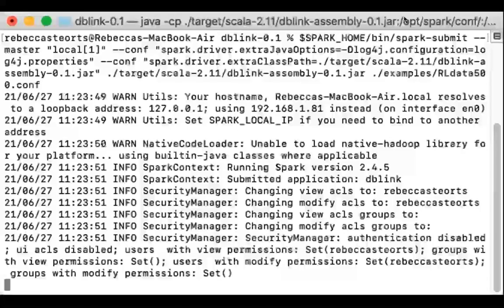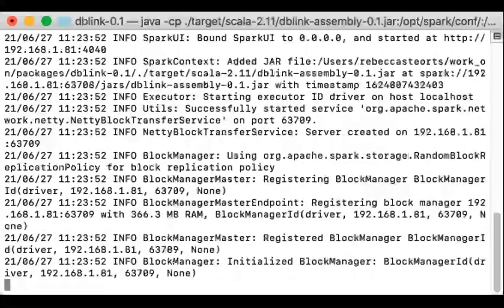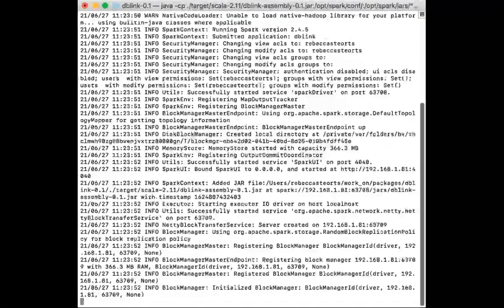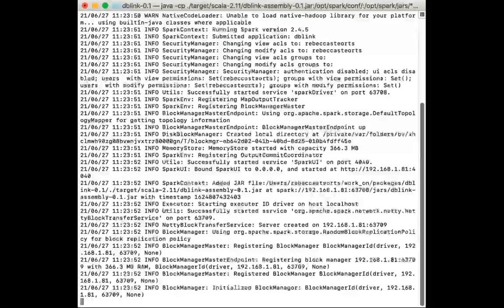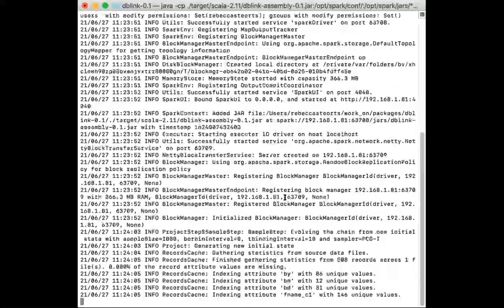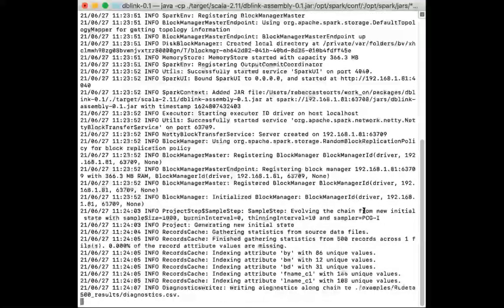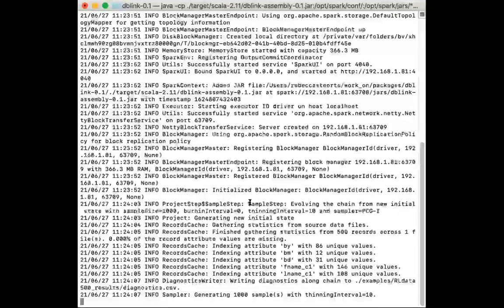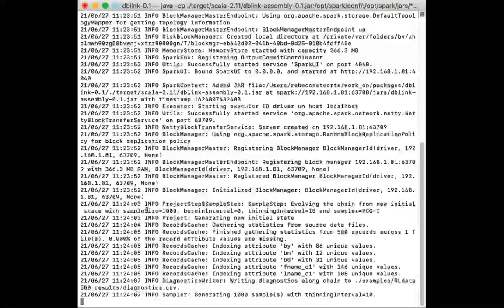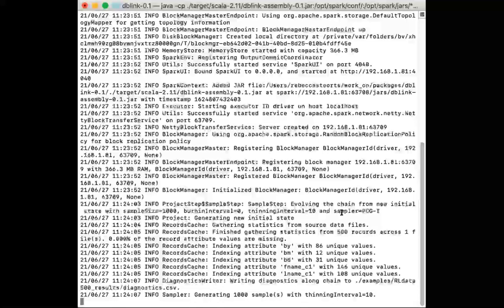It's only on one core. So if I have more cores, I could certainly run it on more. I can see that it's created the block managers. It's starting my sample step. It's doing a sample size of 1,000. It's not doing a burn-in. It's doing thinning, and it's doing a partially collapsed skip sampler that we call 1.